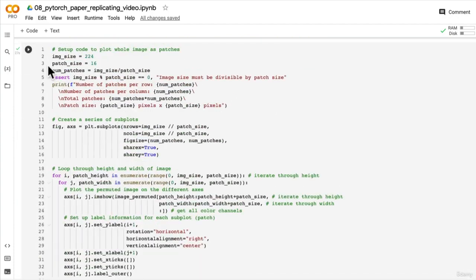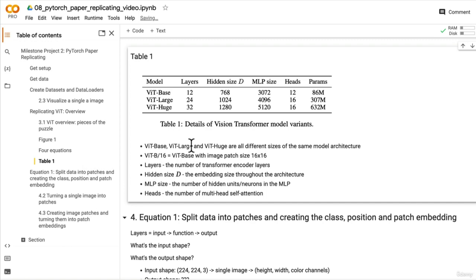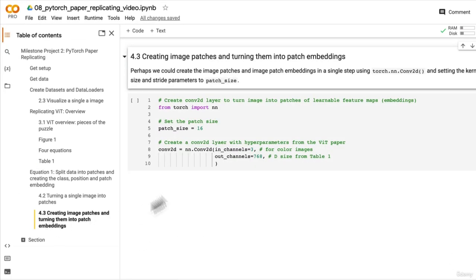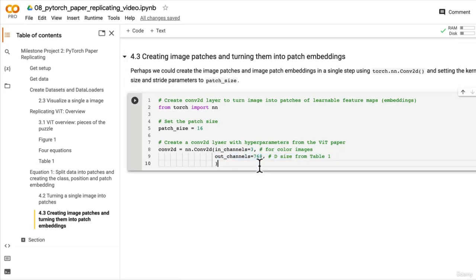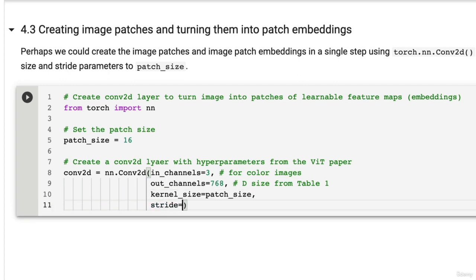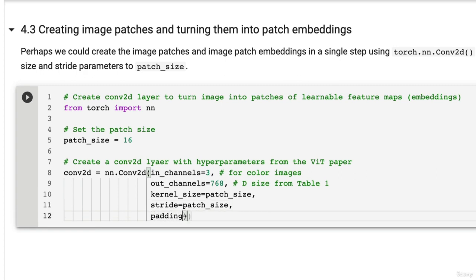Oh, table 1, sorry. We can go back up to table 1. 768, hidden size D. And if we wanted to replicate a different size model, we could use another value here if we wanted to. But that's the beauty of creating it like this. We can just set that value just like that. Then we can go kernel size equals patch size. And then we can go stride equals patch size. And then padding we're going to set to 0.